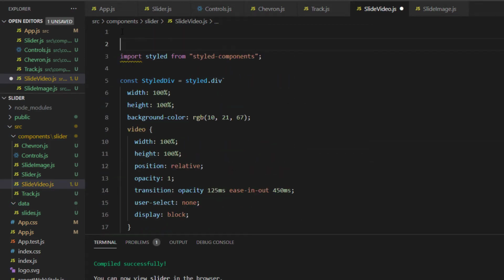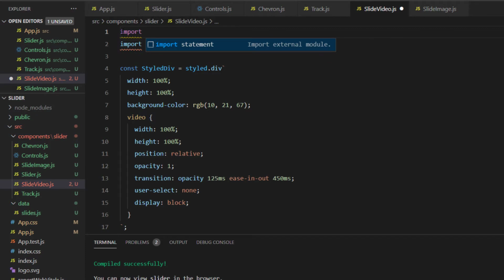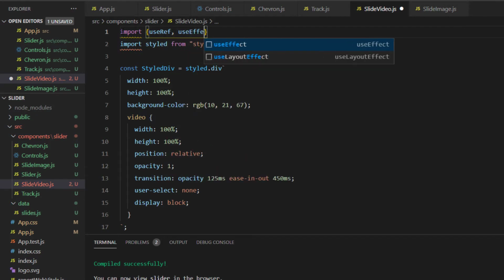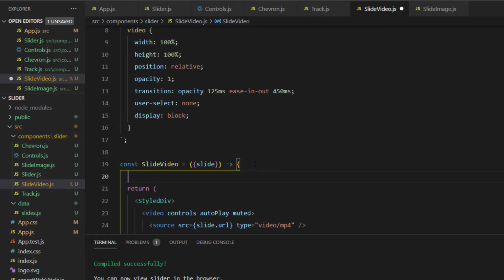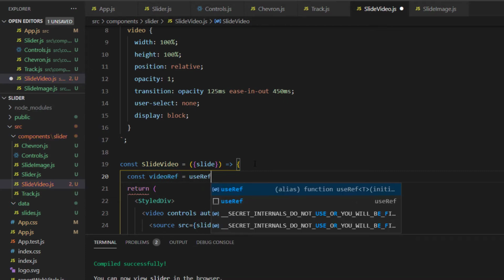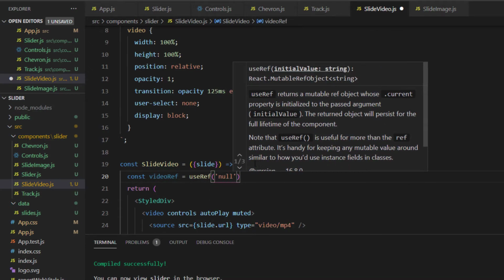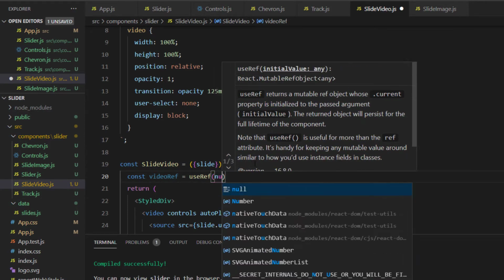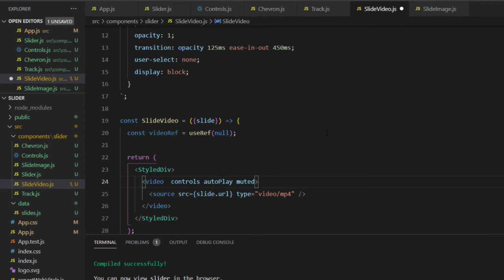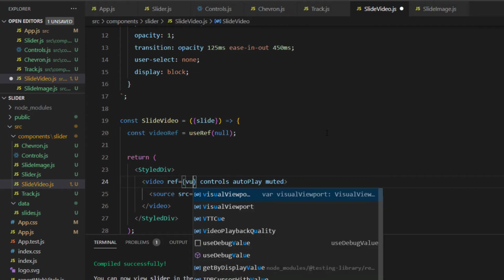Here I need to import from React the useRef to get a reference to the video, and the useEffect. Alright, so here what I will do is first I'll create a constant videoRef, which will be equal to useRef. At the beginning it will be null as the default, and I will assign it to the video element. So the ref will be here to videoRef.